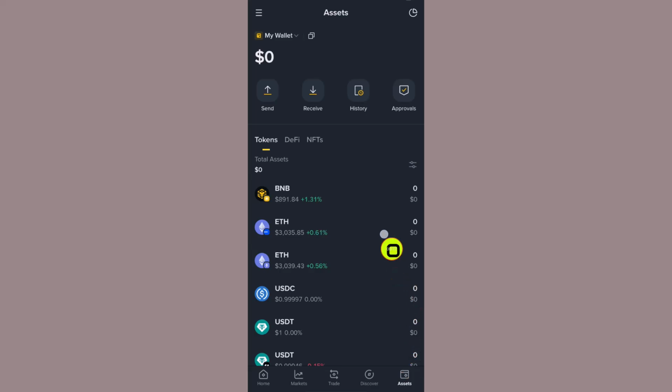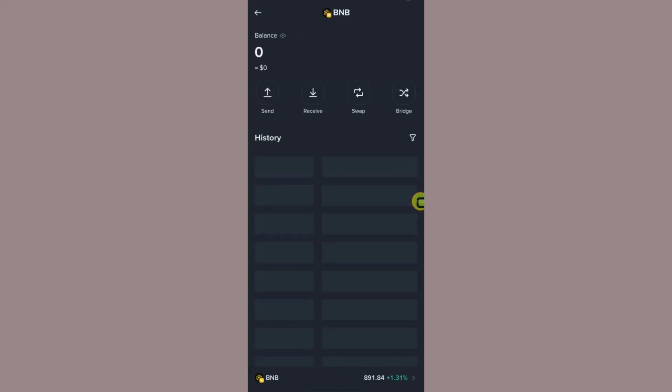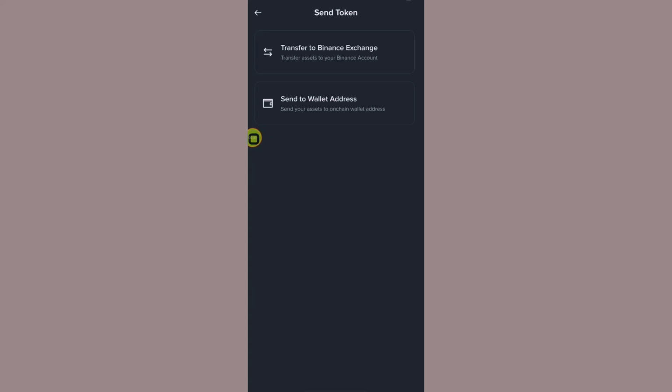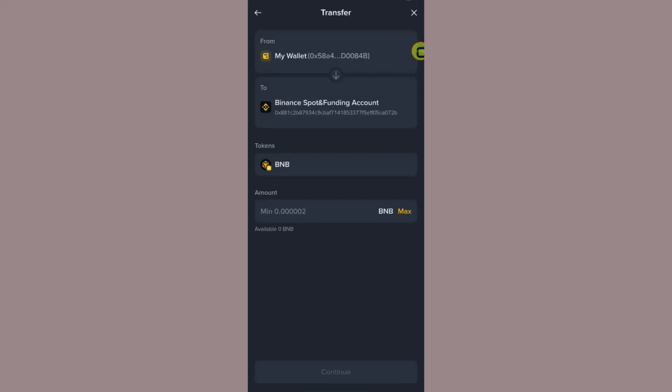After you go to assets, now select the coin you want to transfer. For this video, let's say I want to transfer this one. After you select the one that you want to transfer, just select this send button. After you select send, now select this first option, this one.